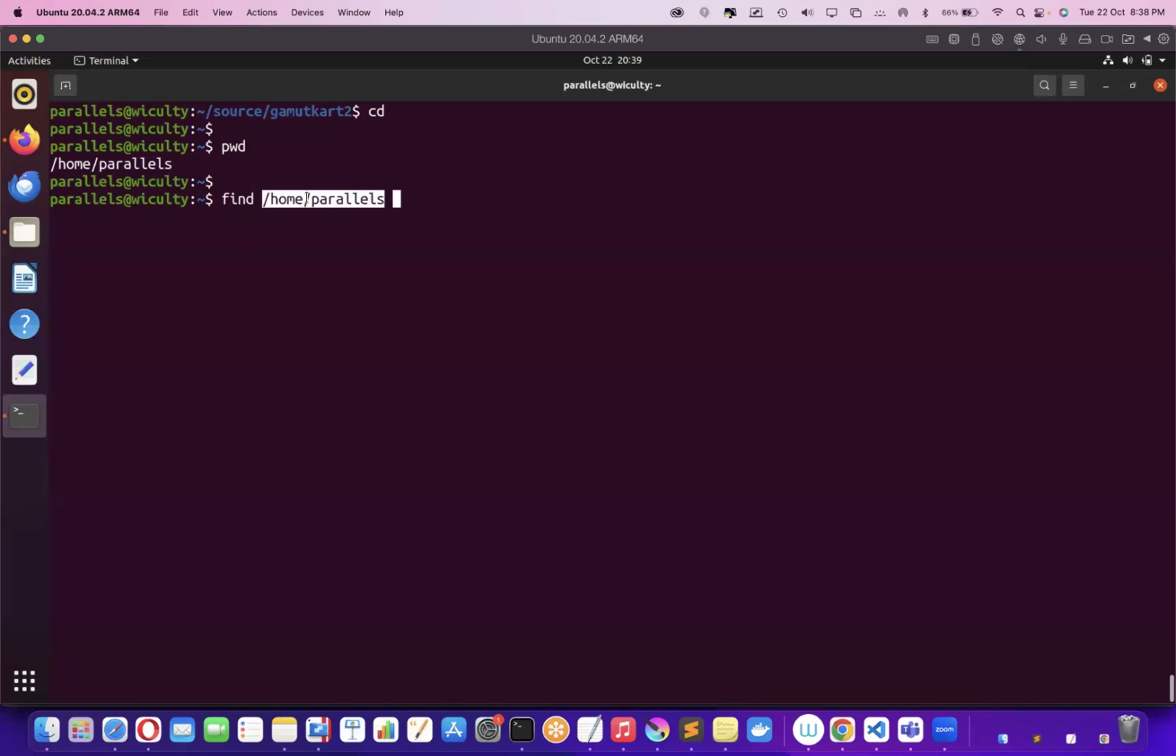So find where you want to find. I want to find a file based on its name. And what is the file name? pom.xml. That's the syntax. Find. If you remember the syntax, then remembering the command becomes very easy for you. Okay.